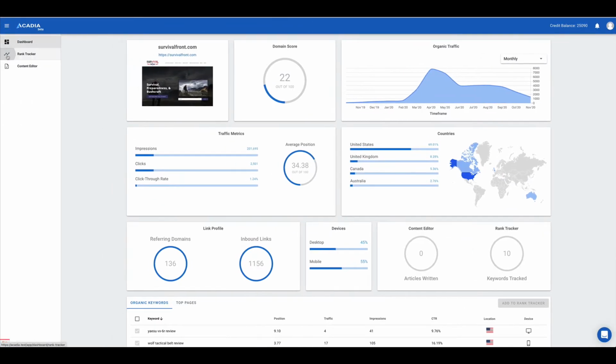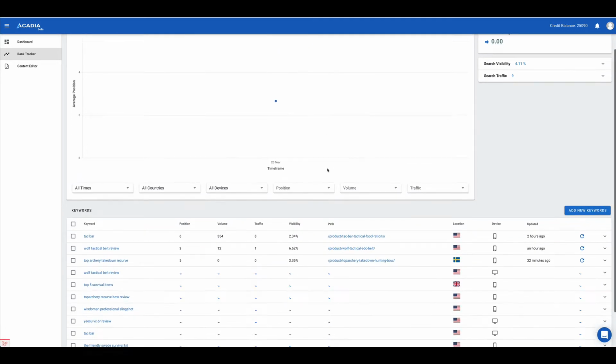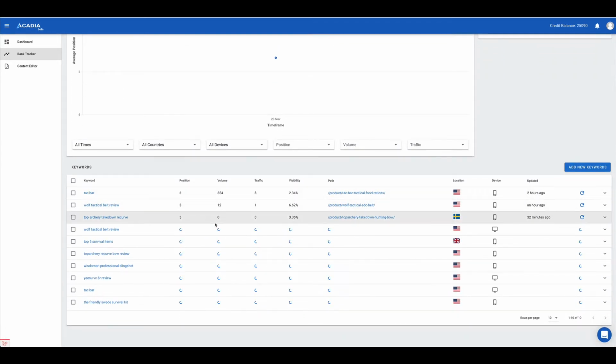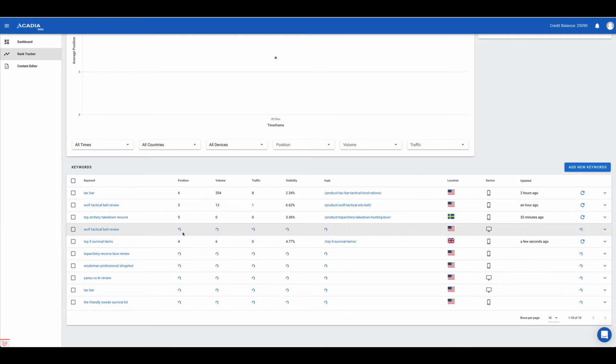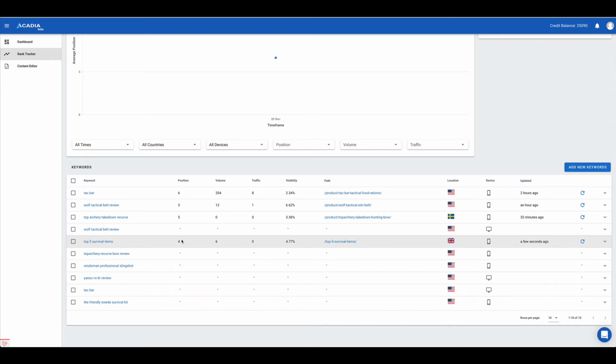If we move over to Rank Tracker, click into the project again, we can see the keywords we've just added currently being added to the system. As you see, as the system goes away and collects the data, you'll see loading indicators for each of the rows that, once they're complete, will drop in and show you your position, your volume, your traffic, and your visibility, along with the path to the specific ranking keyword.